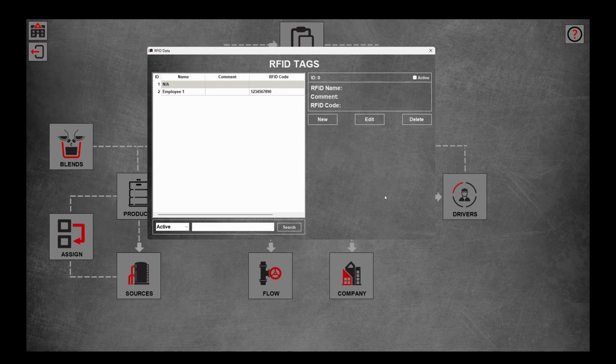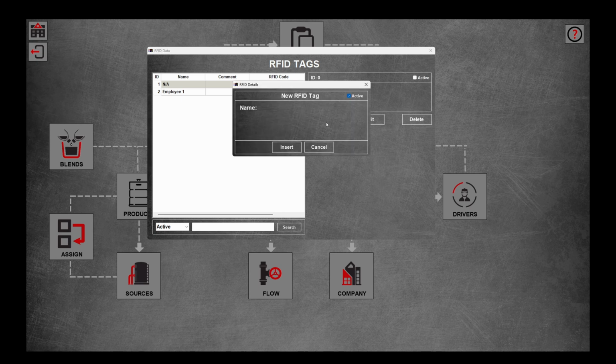To create an RFID tag, first ensure the RFID scanner is properly connected to the touchscreen. Click New, enter the employee's name, and then select the code field. Next, scan an unassigned RFID card using the scanner. The system will automatically populate the code field. No manual entry is required. Once the code appears, save the record to complete the setup.